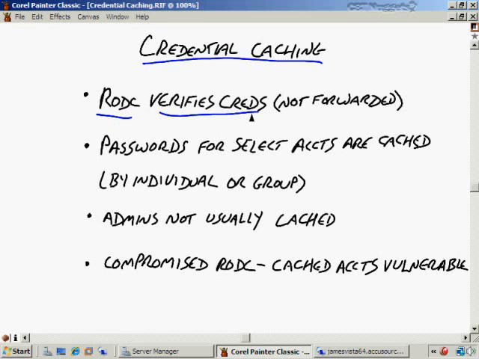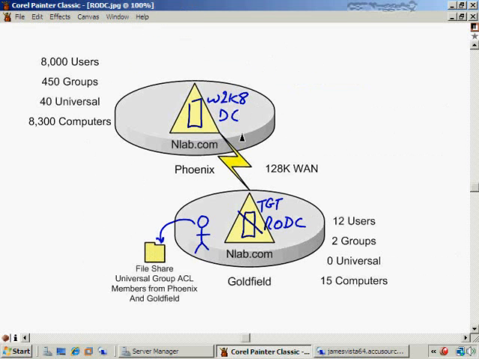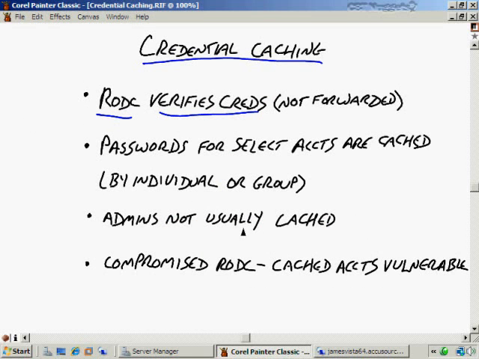But what happens then is, with select accounts or groups, users or groups that you determine, it can cache those credentials, including the password. Then on the next logon that this user makes, it's no longer going to go to this other domain controller up here to validate that account. Instead, that user's username and password is cached down here, so it can do a direct authentication for that user account from that point forward. It's not going to be forwarded after that point.